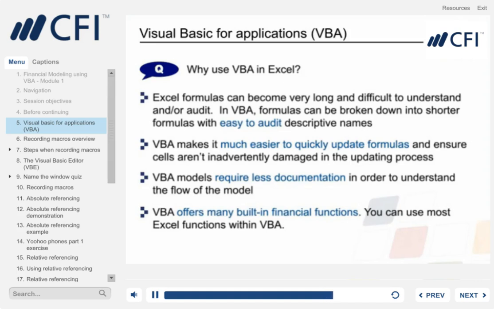All this being said, although VBA has many benefits, do not forget the keep it simple principle. If there is an easier way of creating an Excel solution without VBA, don't overcomplicate your models with complex VBA code.